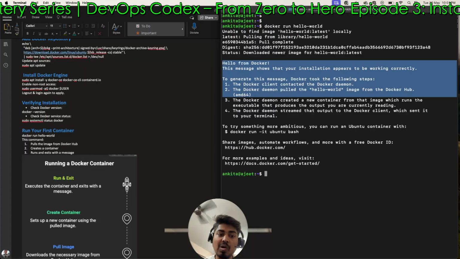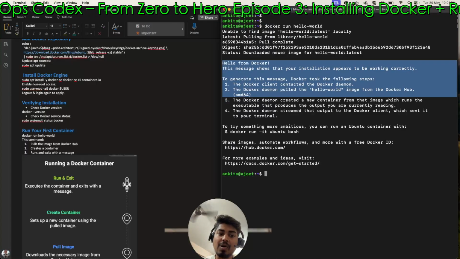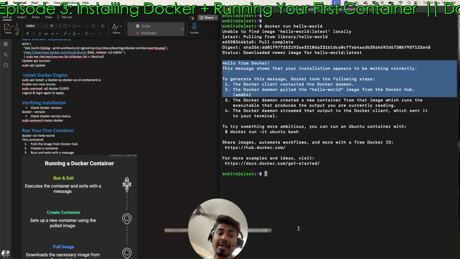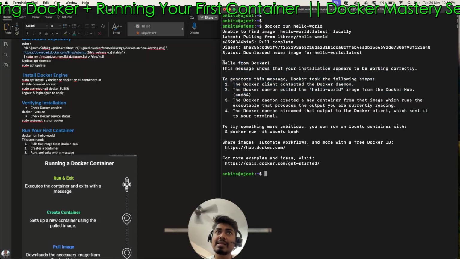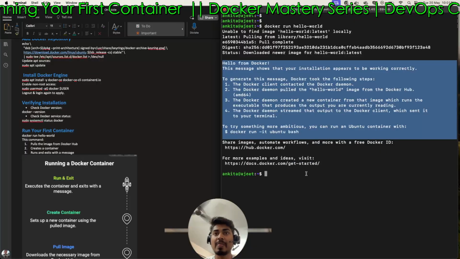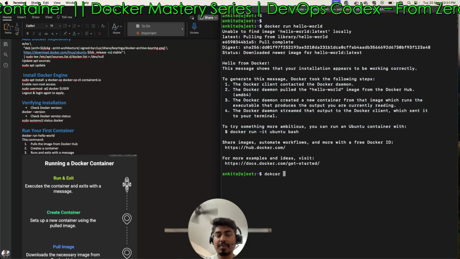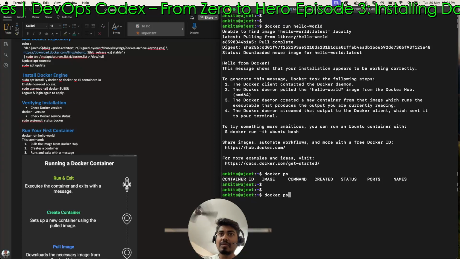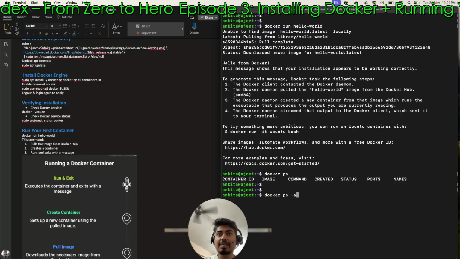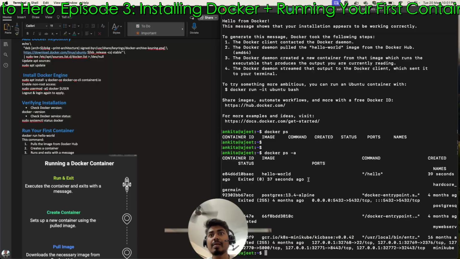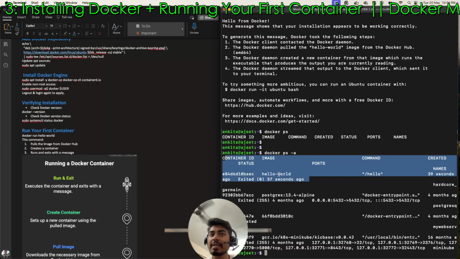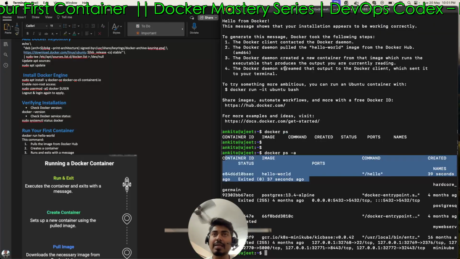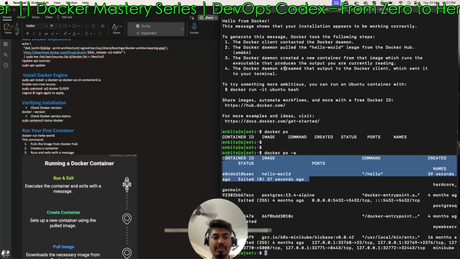First of all, it pulls the hello world Docker image from the Docker Hub, creates the container, runs it, and prints a success message. This is the success message it is printing. If I run docker ps, as of now no container is running. If I check docker ps -a, you can see here that a few seconds ago one container ran, hello world, and it gave the output, and it stopped again.